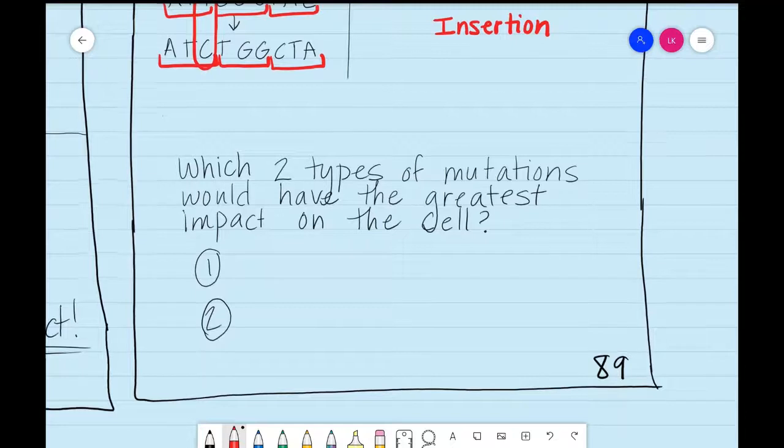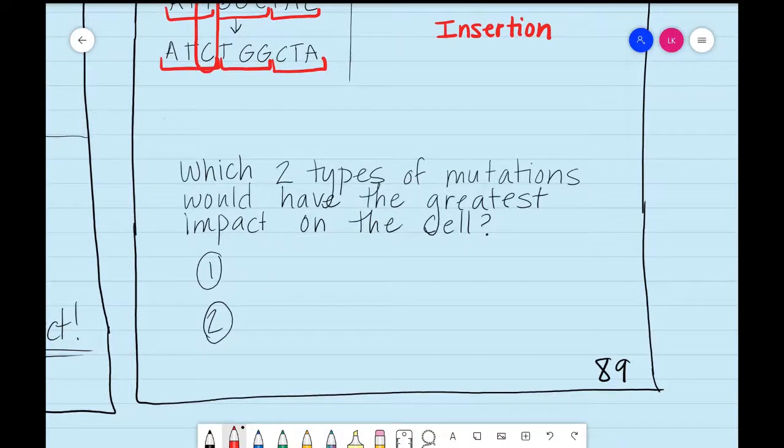So which two types of mutations would have the greatest impact on the cell? That would be deletion and insertion. It doesn't matter the order that you put that. I'm going to put insertion, deletion. Either way, it's not substitution. Substitutions do not have a large impact on the cell.